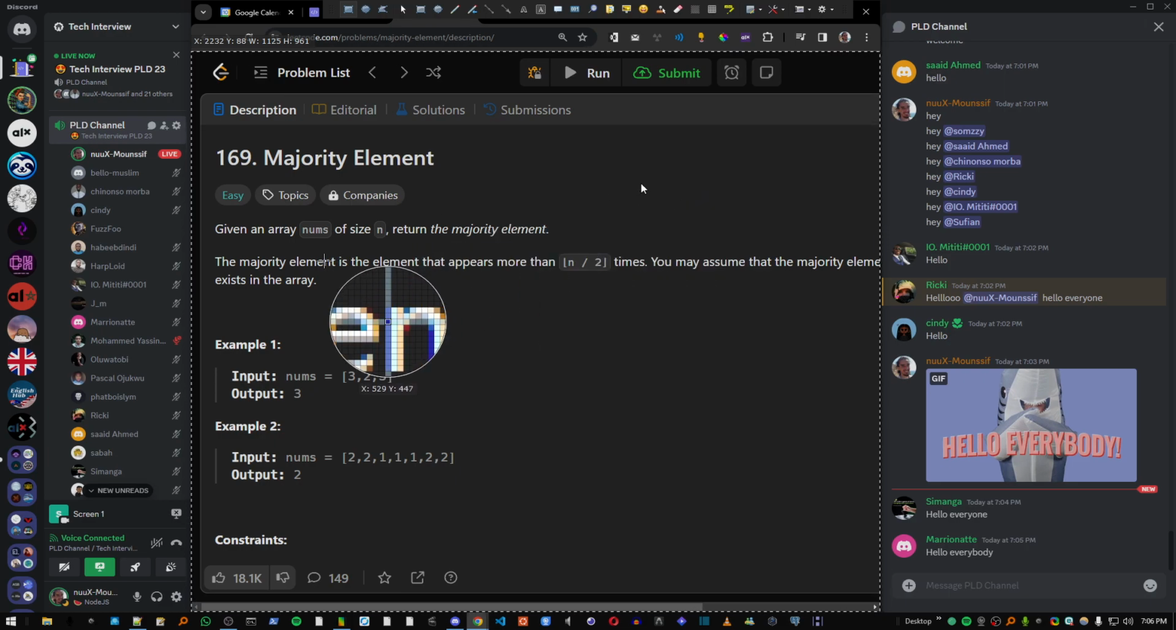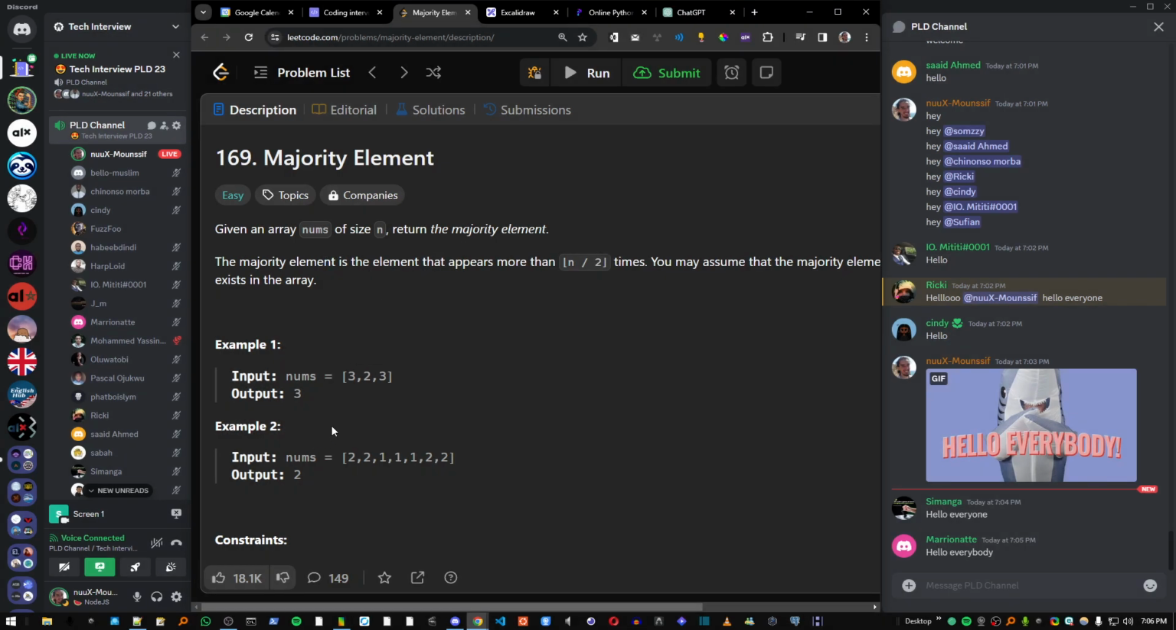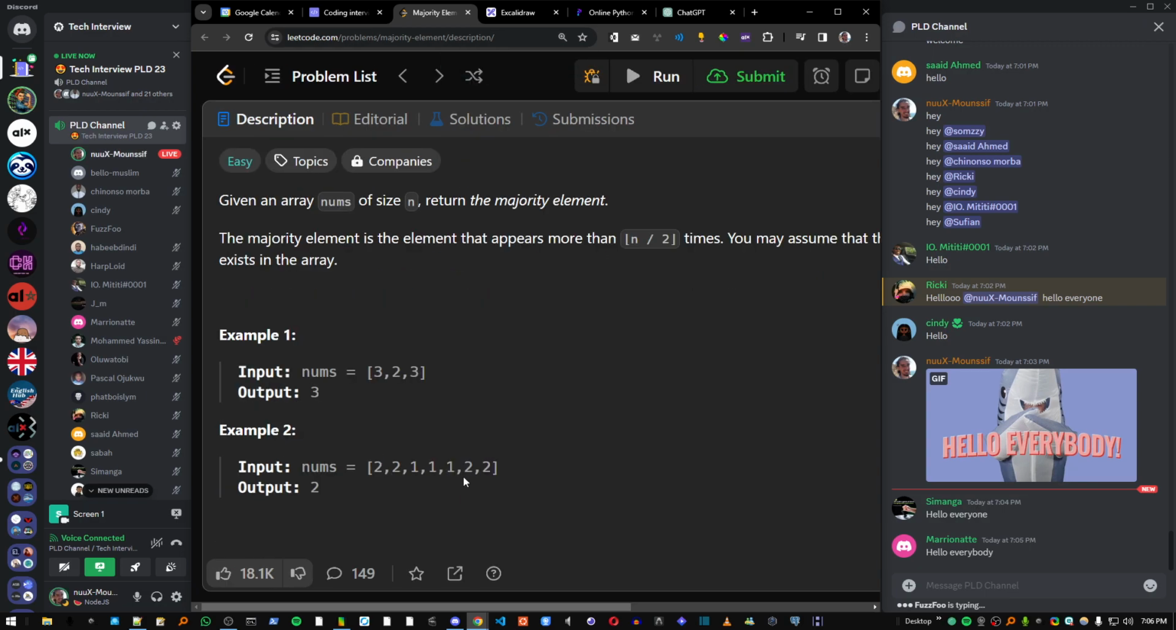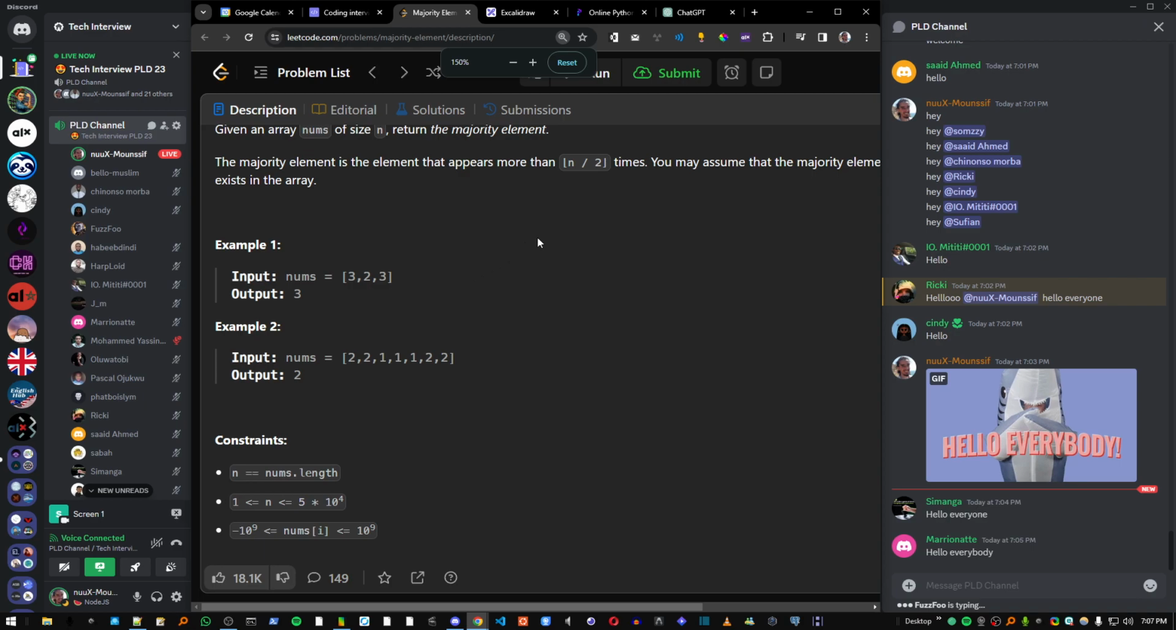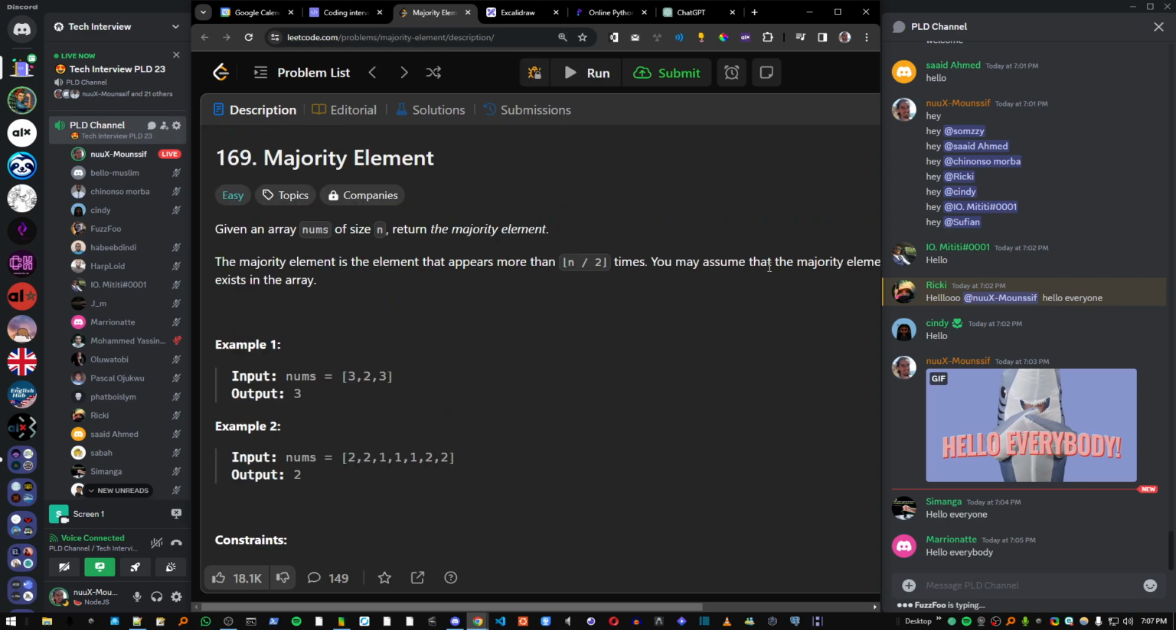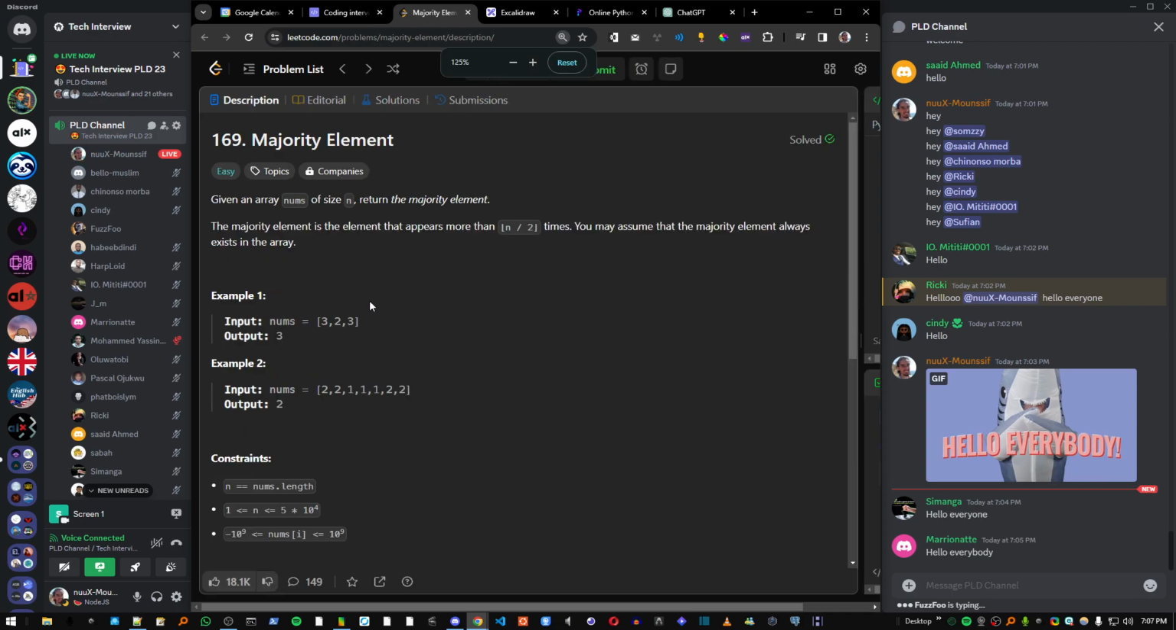Who understood? Who did not understand? Let's check this example. Nums is 3, 2, 3. The majority element is 3. So I guess it is the one that has the majority in the array. In this one, 2, 2, 2, 2, 1, 1, 1, 1, 2, 2, 2 appears 4 times and 1 appears 3 times, so the answer is 2. And there is one rule here: you may assume that the majority element exists in the array.